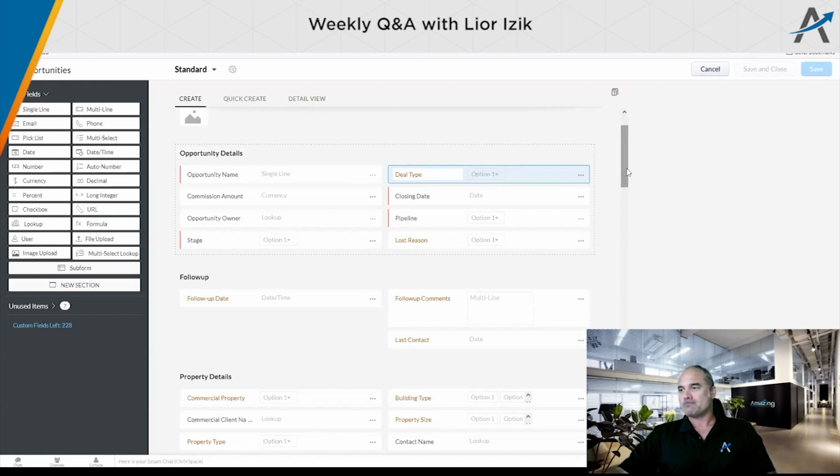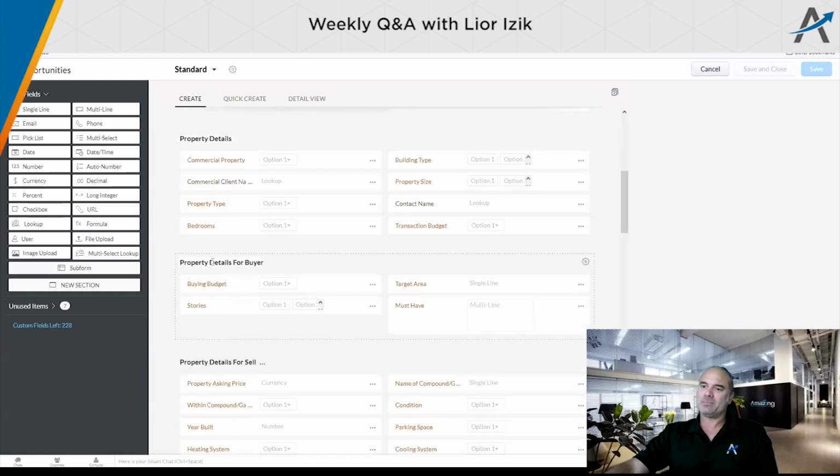So this can help you to subcategorize or put in different fields that belong to each type of client. You will have some fields that are for everyone, for example opportunity name, commission amount, and follow up. But some of them, for example property details for buyer, obviously I don't need for the seller. So I will show this section only if it's a buy deal.